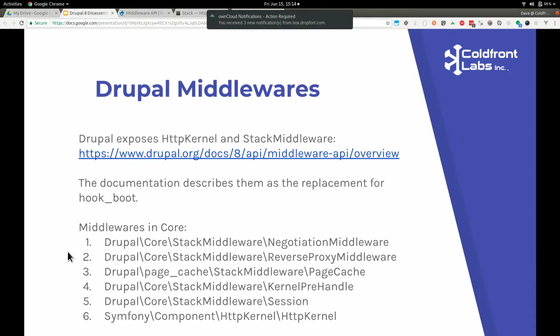Next we have the reverse proxy middleware. If you've ever set up Drupal behind a reverse proxy, you know you have to say in your settings.php something like trusted reverse proxy equals this IP address, and then list all your reverse proxies, so that Drupal can parse out the client IP properly. That is a middleware that happens right at the beginning. When it gets the response, it then parses out the IP address at that point.